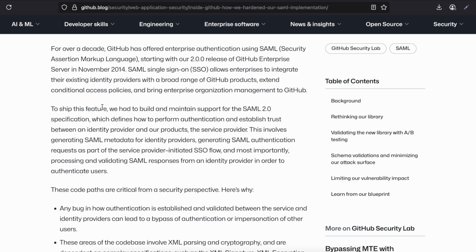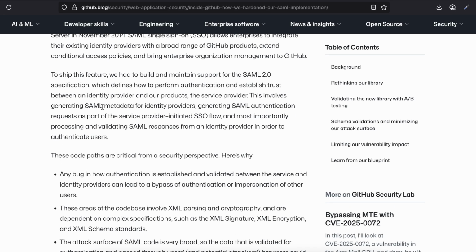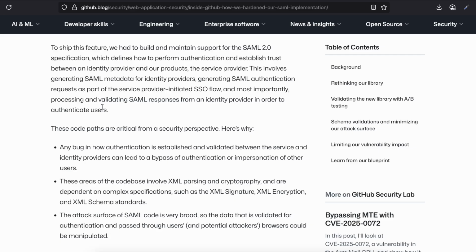To ship this feature, we had to build and maintain support for the SAML 2.0 specification, which defines how to perform authentication and establish trust between an identity provider and our products, the service provider. This involves generating SAML metadata for identity providers, generating SAML authentication requests as part of the service provider initiated SSO flow, and most importantly, processing and validating SAML responses from an identity provider in order to authenticate users.